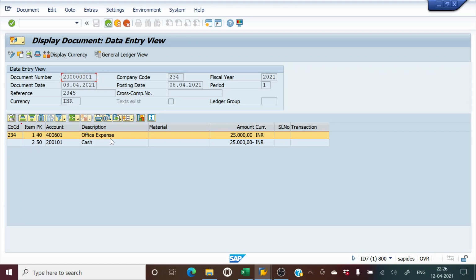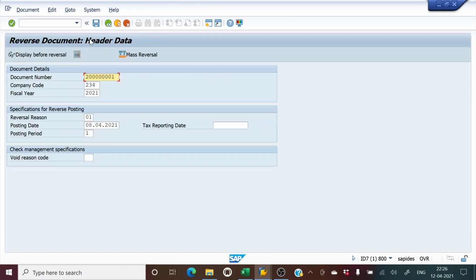So you see that here the office expense is getting debited and cash is getting credited. The posting key 40 means it's a debit entry and 50 is a credit entry. So once we reverse, the cash should be debited, which is 40, and office expense would be credited, which is 50, right? So we are going to post this document, and this one is posted. This reversal document is posted.